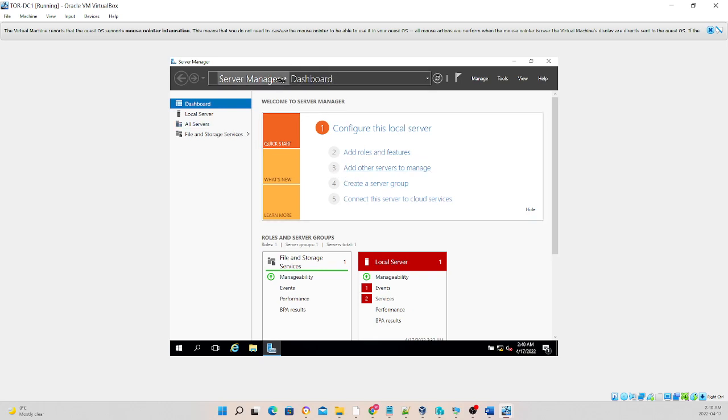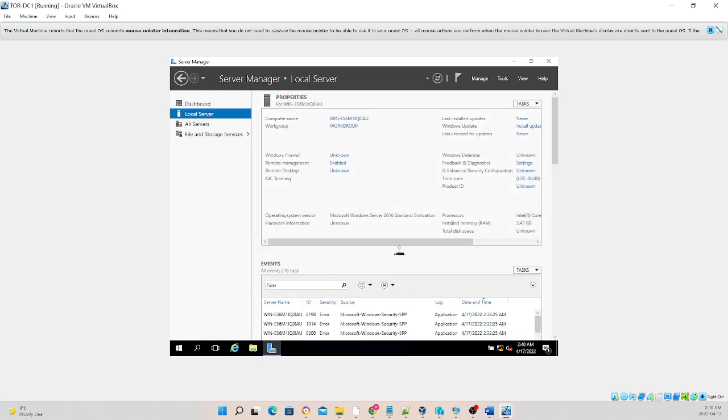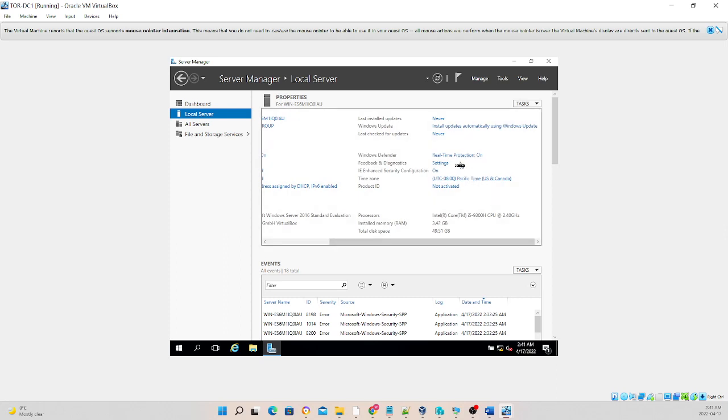Once the server is done installing, it's going to open up this Server Manager dashboard. On the left-hand side, we click on Local Server. That gives us information about the machine we just installed. The computer name doesn't make much sense, and the IP address is set by DHCP. We don't want that. Usually you want your server IP to be static, or if you use DHCP, make sure that the IP address is reserved only for that server. And our date and time is off, so we have to fix that too.